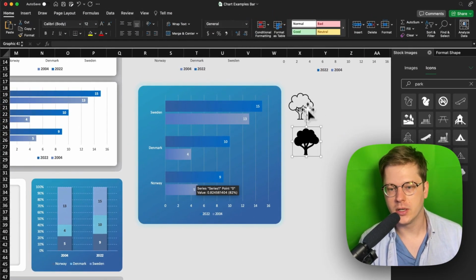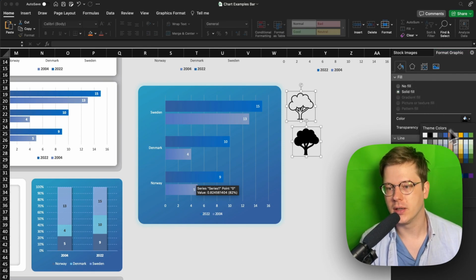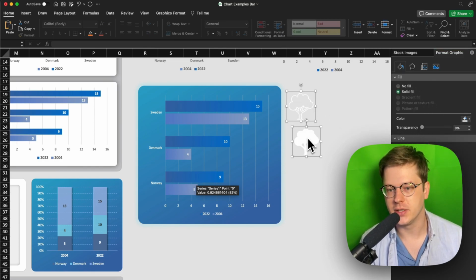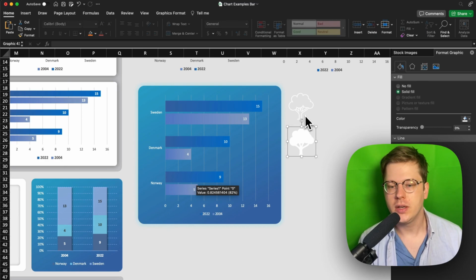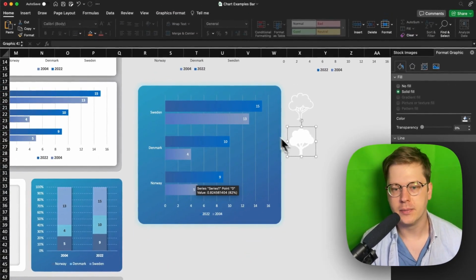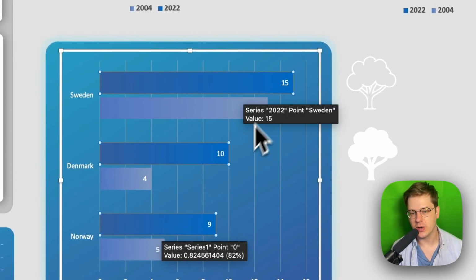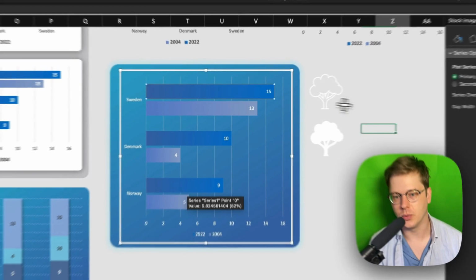Now, we want our trees to be white because we've got a darker colored background. So we're just going to go to Format Graphic here and change the color fill to white, and that's going to change these to white. Now, what I want you to do is click on one of the trees and hit Control-C or Command-C. Then click on your bar, one of your sets of bars here. Make sure that they're all selected and you haven't accidentally just selected one.